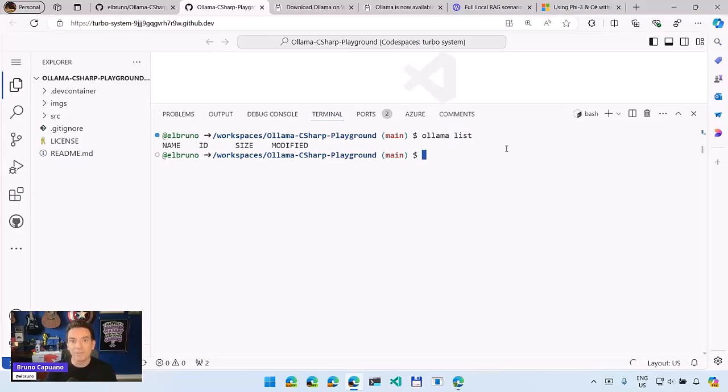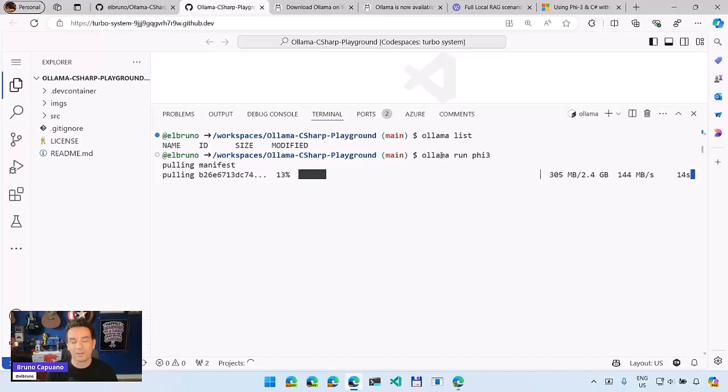So let's get Phi3. Run the command ollama run phi3, and it's going to get the latest version that Ollama has in the library about the Phi3 models. This is going to take a couple of seconds.